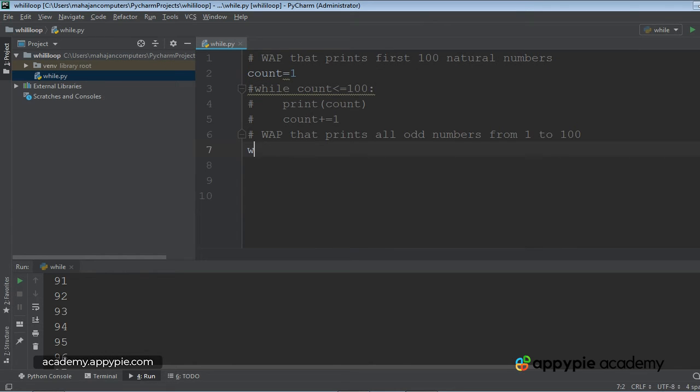Now I would write while count is less than or equal to 100. So far so good. I will print the value of count, and after that, see carefully, I would write count plus equal to 2, not count plus equal to 1, because this time I am going to increment the value of count by 2 and not by 1.